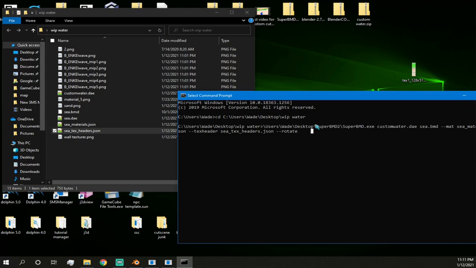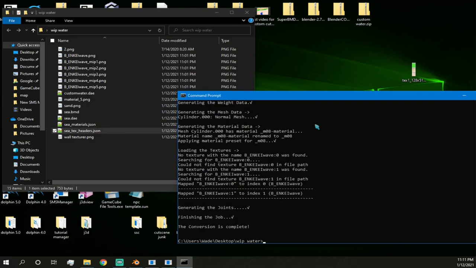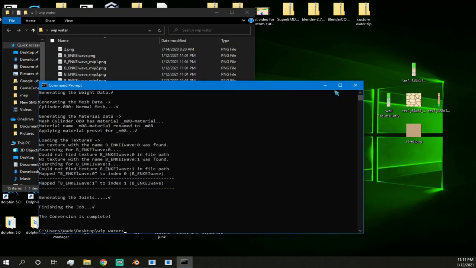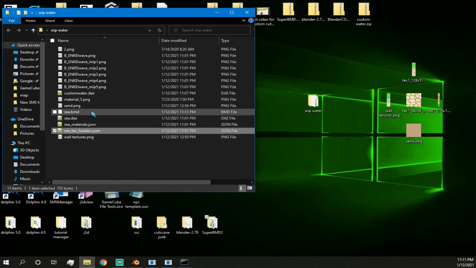So if everything works out correctly, we should just be able to hit the enter key, and this will generate our fancy custom water. Did I not hit the enter key? I guess I didn't. Okay. That's weird. So if you got everything correctly, it should say generating the joints, finishing the job, first is complete. So we can just minimize this in case we need to get back to it, but I doubt it.